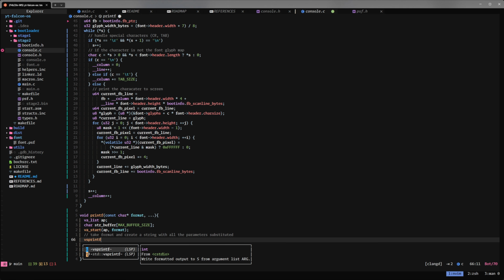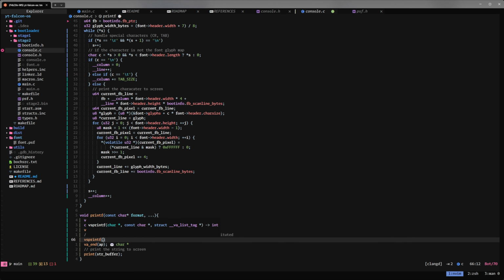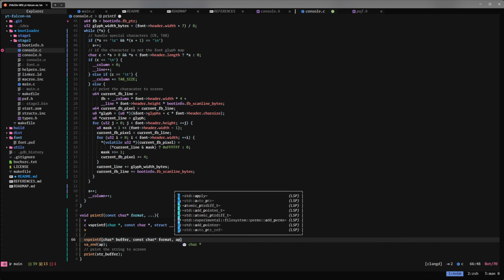There's actually a function called vsprintf, which also exists in the C library, which is basically the same as sprintf, but it takes a VA list instead of variadic arguments. So we'll implement that too. You can see the LSP is giving us the definition that's in the C standard library. So here we'll have a char pointer, which is our buffer, then the const char star, which is our format, and the third thing would be the argument list.